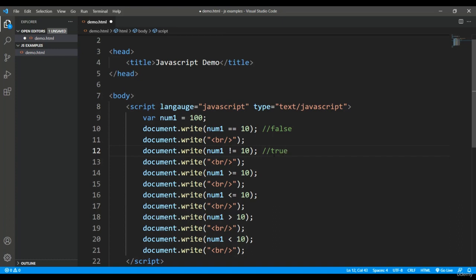As we know, 100 is greater than 10, so when you say num1 is greater than or equal to, in this case, if the value of num1 is either equal to or greater than 10, the result will be true. Since it is greater, it is going to return a true. But since 100 is not less than 10, it will give you a false. Similarly, the same will happen in these cases: 100 is greater than 10, so a true, and 100 is not lesser than 10, so it is a false.